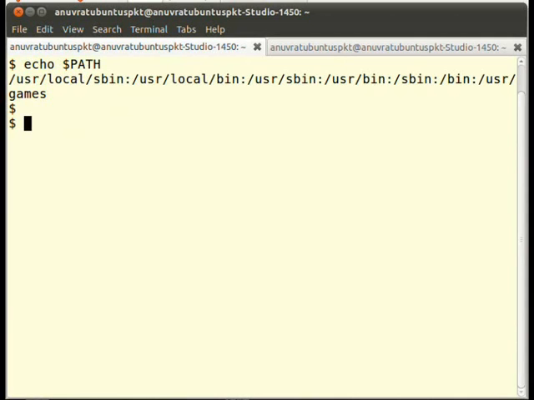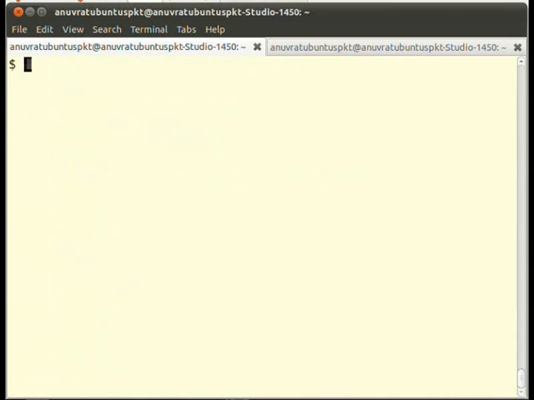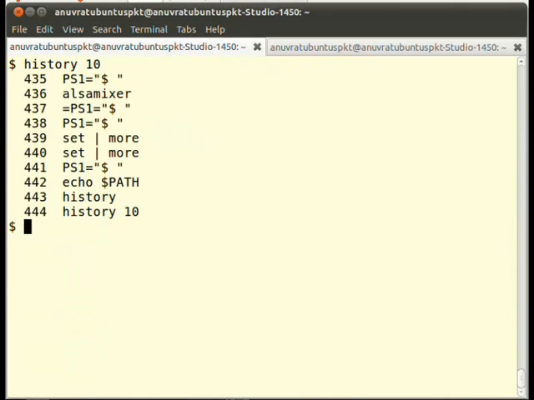A better way is to use the history command. Type at the prompt history and press enter. See, a list of previously executed commands appears. If instead of the large list you want to see only the last 10, type history space 10 and press enter.